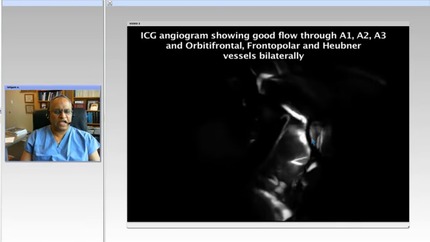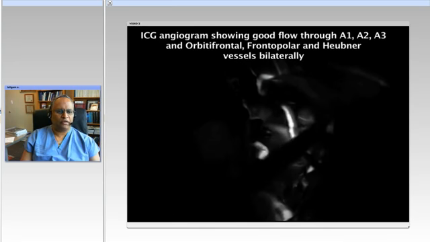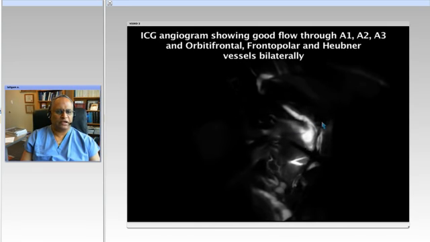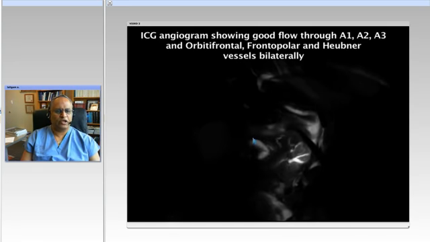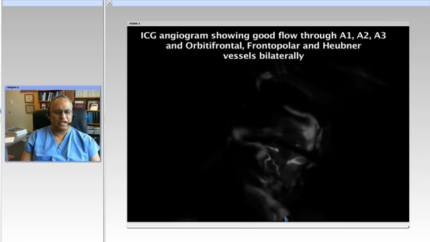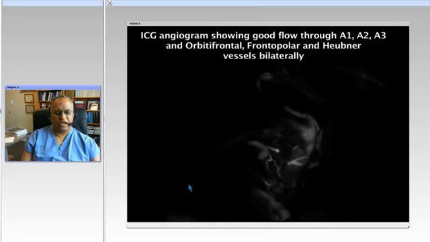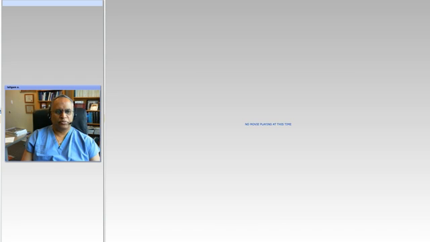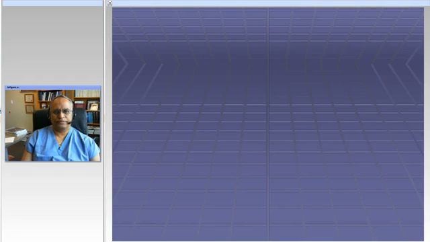And this is a frontopolar. Here's ICG angiography showing flow in the right frontopolar there. That's the right A1. That's the right Heubner. And then similarly, we'll visualize all the vessels on the left side. Here's the A2 and A2 over here. We're not showing the entire angiogram, but we carefully look at all the vessels to make sure that everything is flowing through.